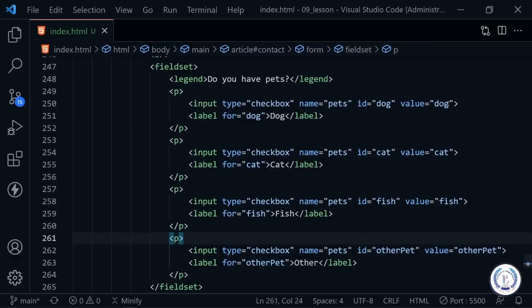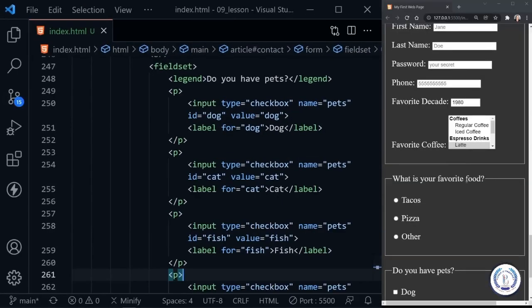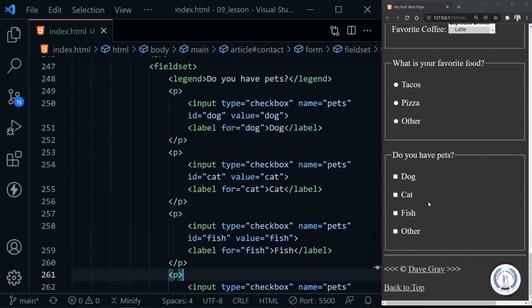Now let's save this and look at the page, and there will be a difference between the radio buttons, because when we ask do you have pets and we have a checkbox, maybe we have a dog and a fish, and we can select more than one at once. A radio button won't let us do that, but a checkbox will. So maybe we have a dog and a frog, so we choose other. You can select as many of these or as few of these as you want to.